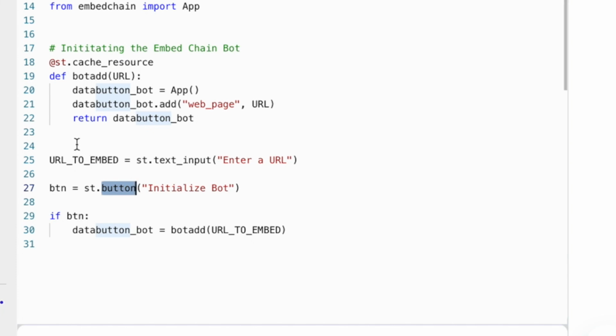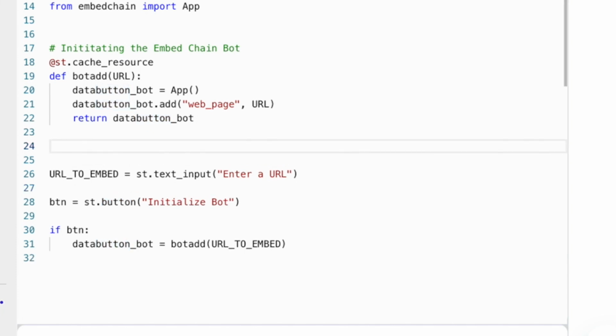So how can we do that? We can do that very easily using a session state, which will store the state of this button within a session. Let me write a few lines of code for that.